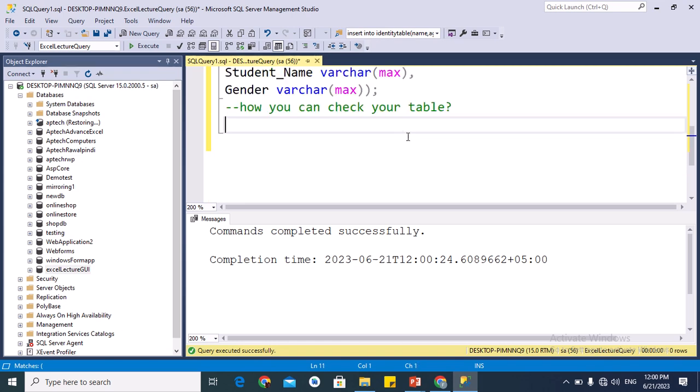If you want to select something from your table, if you want to see something from your table, then you need to write the keyword select. Like, I want to see my table, I want to see how many columns I have in this table. So if you want to check your table, you will write select. Select is the keyword.